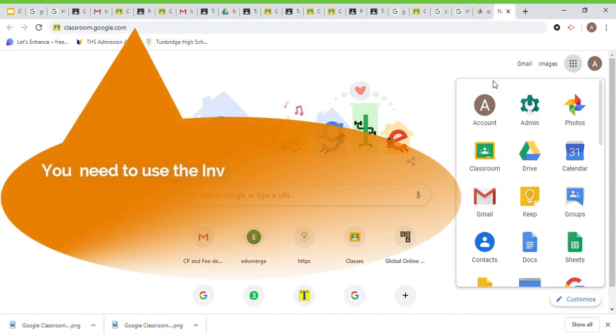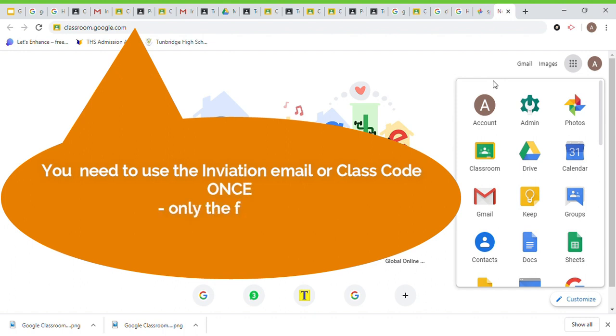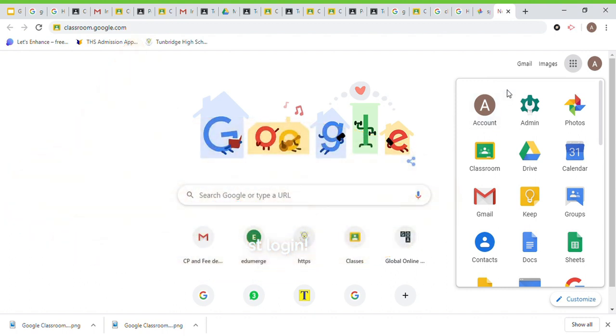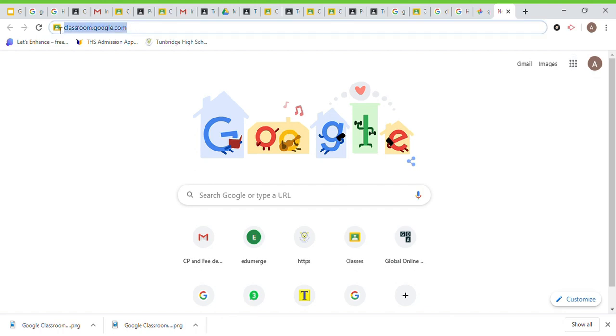So the only time that you would need to click the invitation email or put in the class code is the first time when you are joining a classroom, either as a teacher or as a student. Thereafter, to go to Google Classroom, all you need to do is make sure that you're logged into the correct account and then click on the Classroom app icon here, or type in classroom.google.com in your browser.